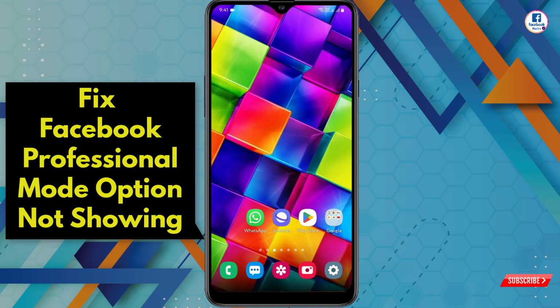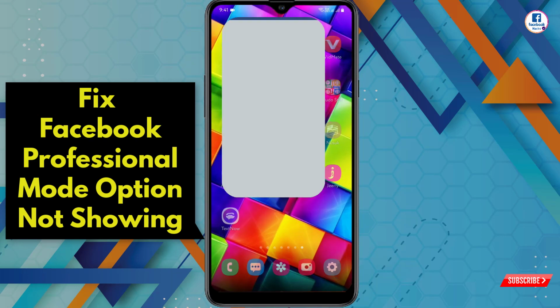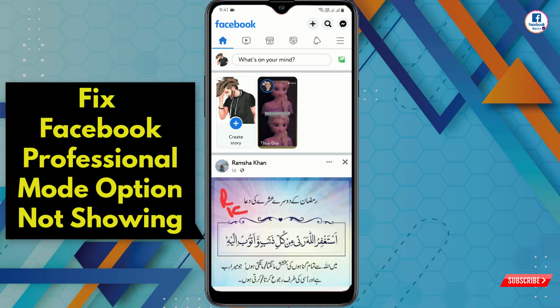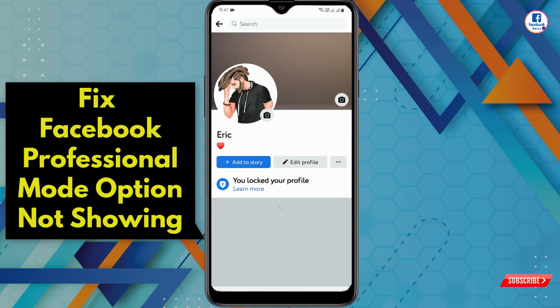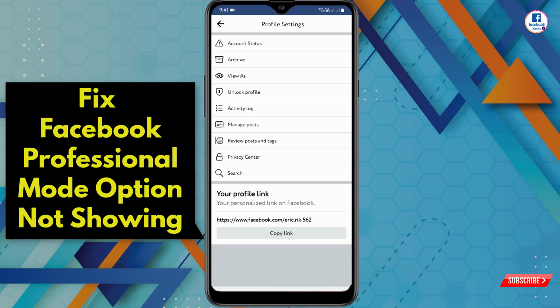So first of all, we'll open Facebook and show you our account. We'll go to profile and then tap on three dots. Right now you can see the professional mode option does not appear on our account. We'll show you 4 steps. By adopting these 4 steps you can fix this issue.